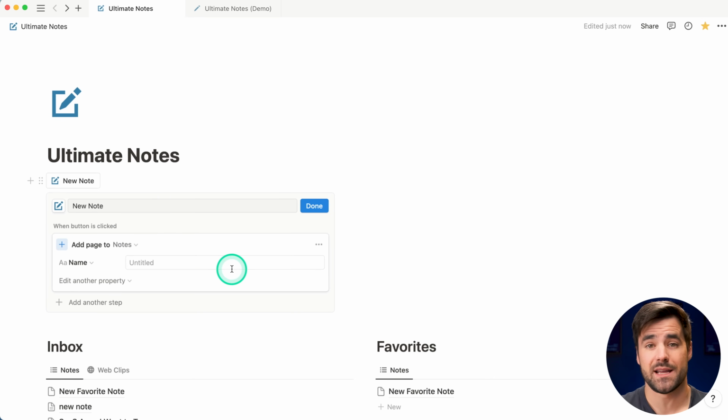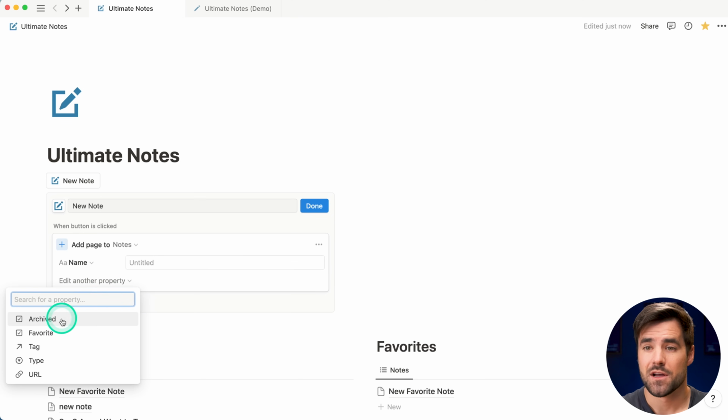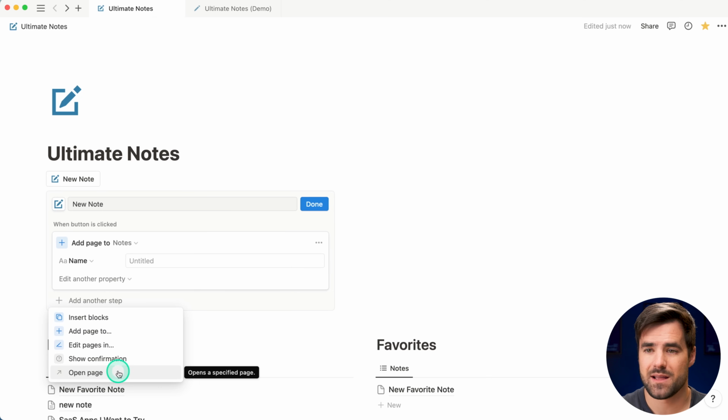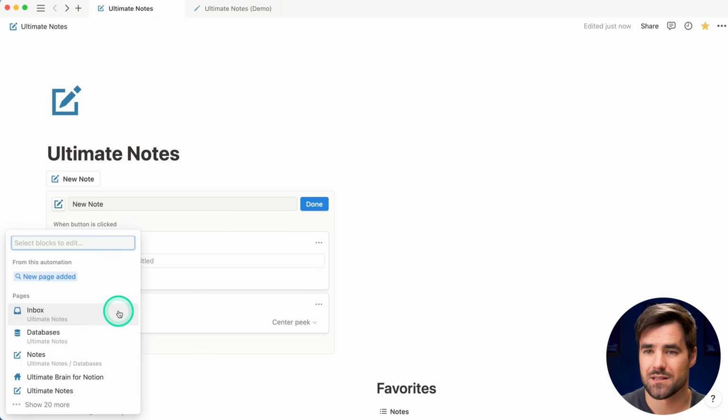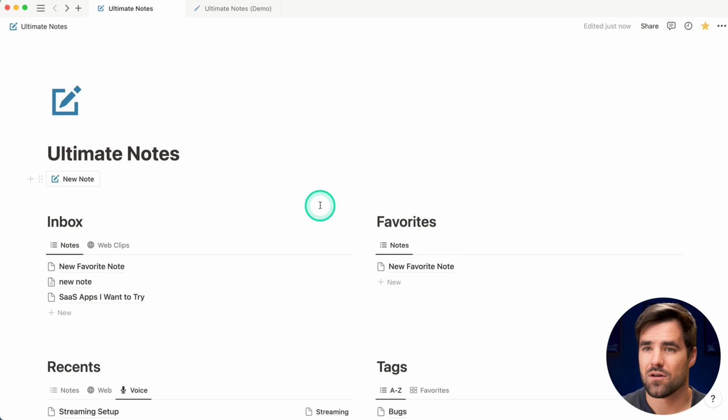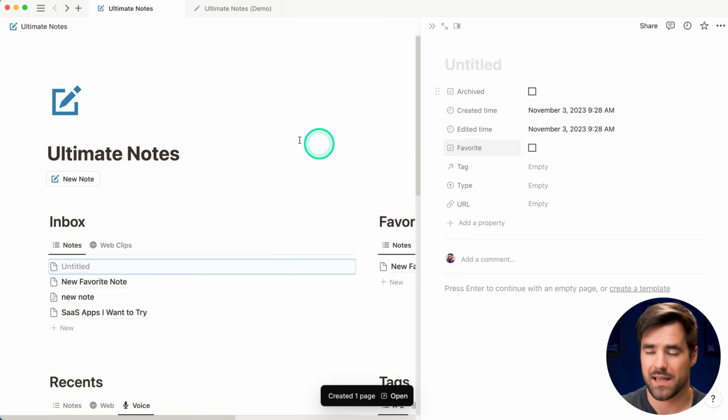I want this note to go to my inbox, so I'm not gonna set any particular properties. However, if you wanted this note to do something different, like say, go to a specific tag or automatically favorite itself, you could edit a property just like that. I'm gonna leave it blank. Again, we wanna go to the inbox here, and then I'm gonna add one more step, and that's gonna be open page. And we wanna actually select the new page added right here, and I'm gonna set that as side peek. Just like that. So now you can see when I click this button, I get a brand new note.